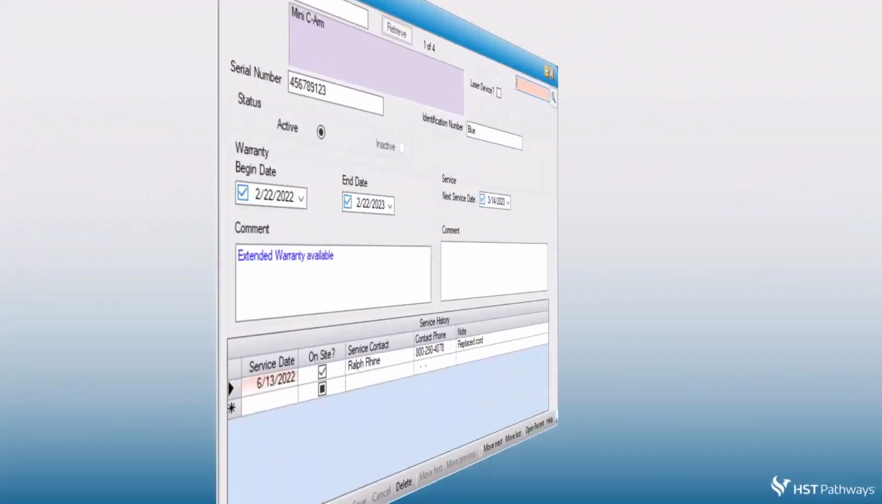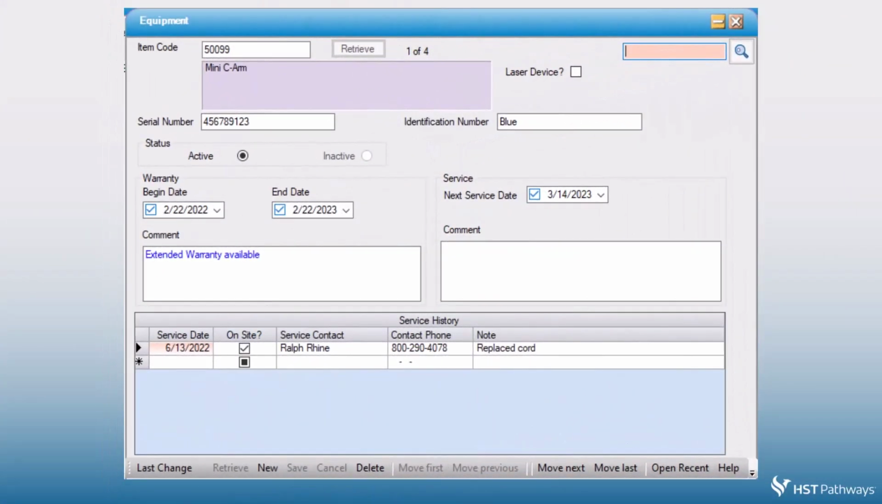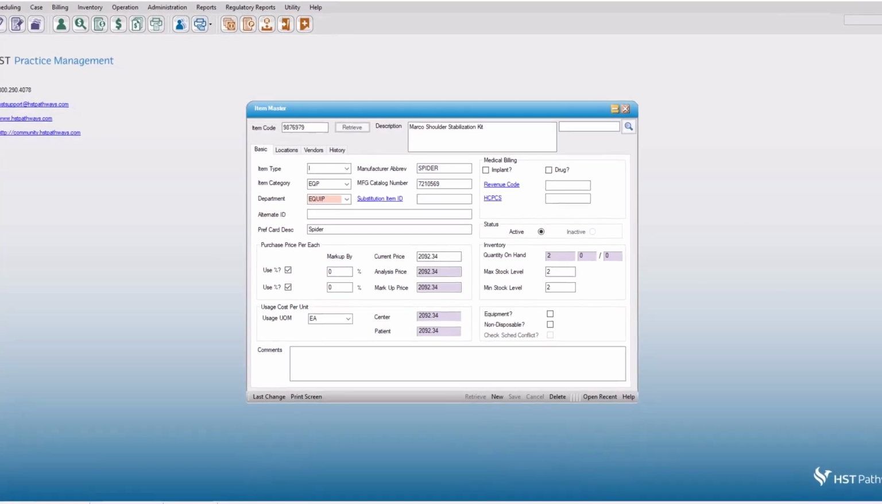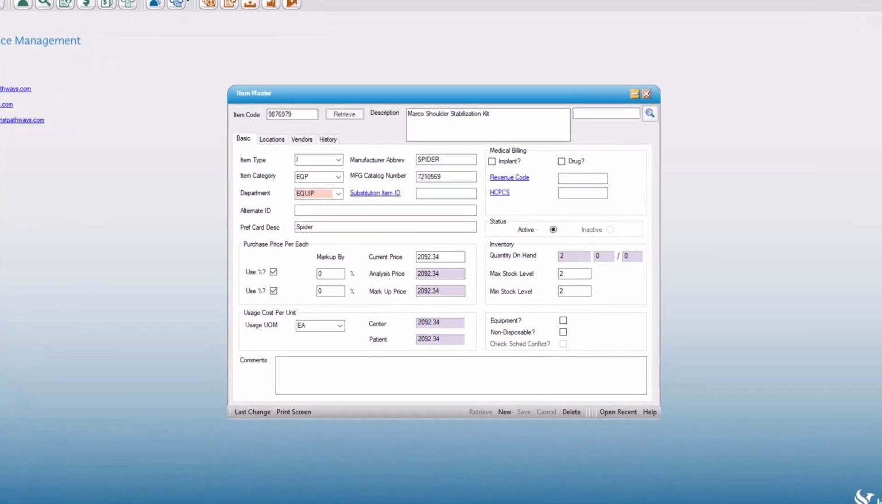Creating equipment records for items such as C-arms, spiders, and other types of devices and equipment provides centers with the ability to track the use and availability of these items. The equipment form is also used to create equipment maintenance records, such as service schedule, service history, and warranty information. The first step in creating an equipment record is to add the equipment to the item master.